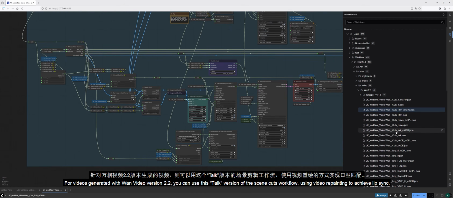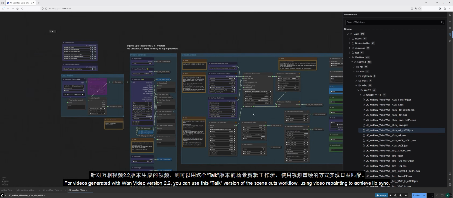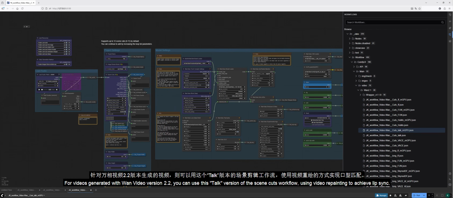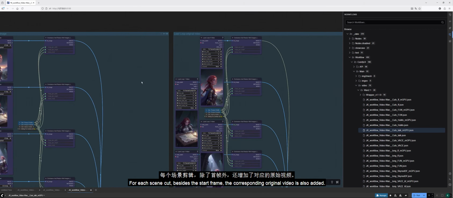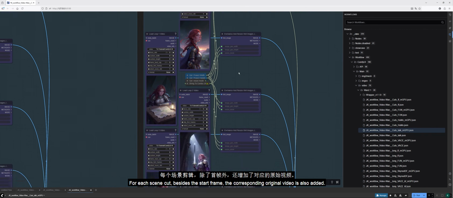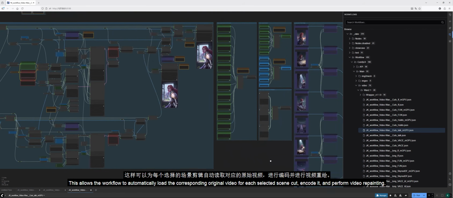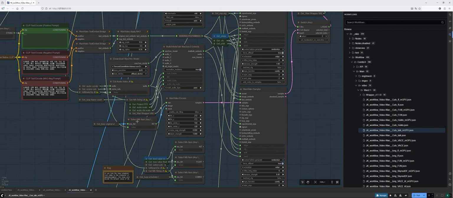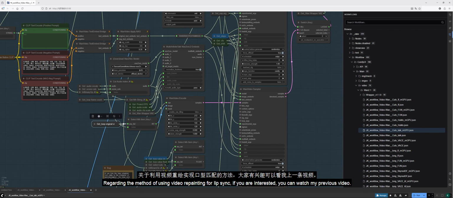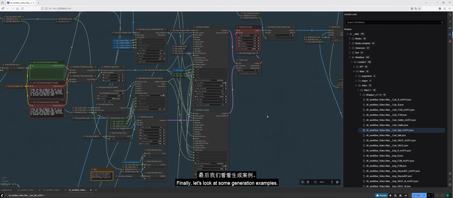For videos generated with WanVideo version 2.2, you can use this talk version of the scene cuts workflow using video repainting to achieve lip sync. For each scene cut, besides the start frame, the corresponding original video is also added. This allows the workflow to automatically load the corresponding original video for each selected scene cut, encode it, and perform video repainting. Regarding the method of using video repainting for lip sync, if you're interested, you can watch my previous video. Finally, let's look at some generation examples.